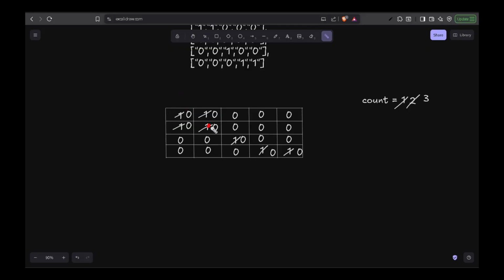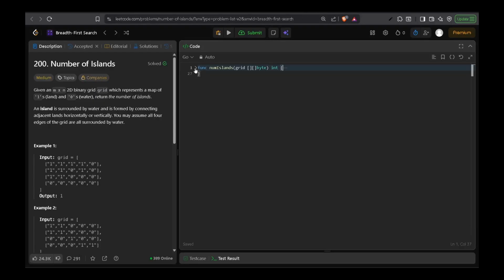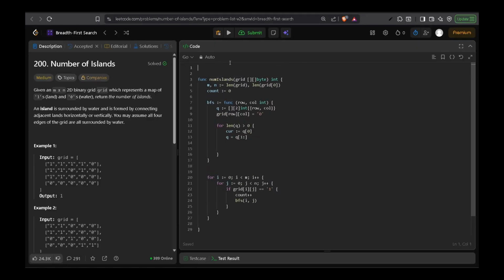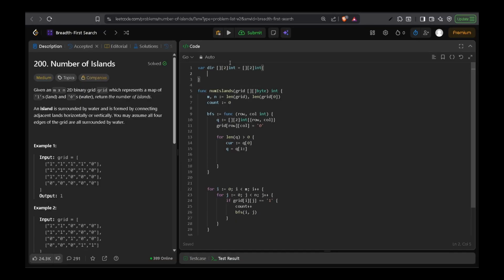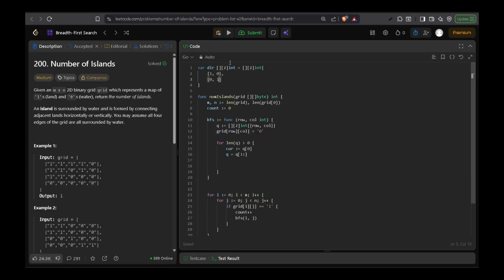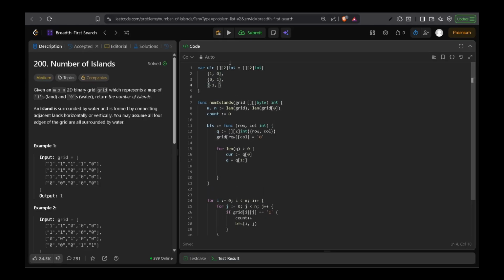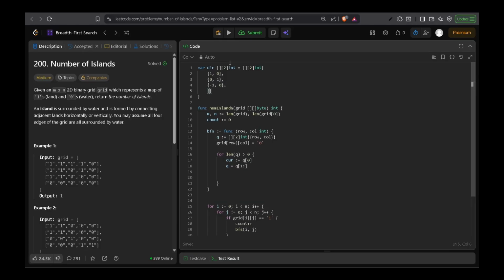So let's imagine I'm here. Where will I check? I'll check up, down, right and left. For that we need a directions variable. So let's initialize that. Var direction, it will be a 2D array of int: 1, 0, 0, 1, -1, 0, 0, -1.